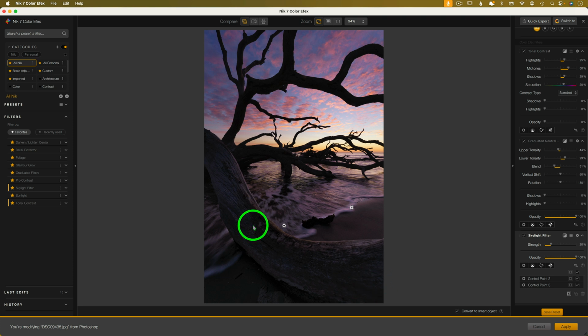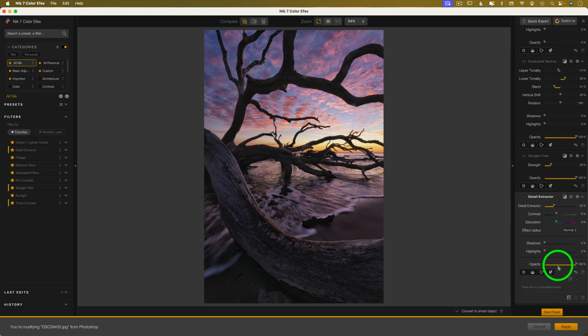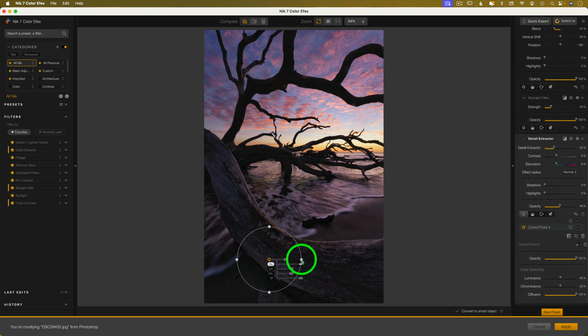And I might even want to bring out a little bit more detail in this log here. So I'm actually going to go to Detail Extractor, which is a very heavy-handed filter in my opinion, but that's the beauty of the opacity slider. Just tone it down. And then I'm going to add a control point and say, you know what, I really just want that here. All right, so let's see before and after of the Detail Extractor. That is just enough oomph for me. Perfect. All right, so let's do an overall before and after.